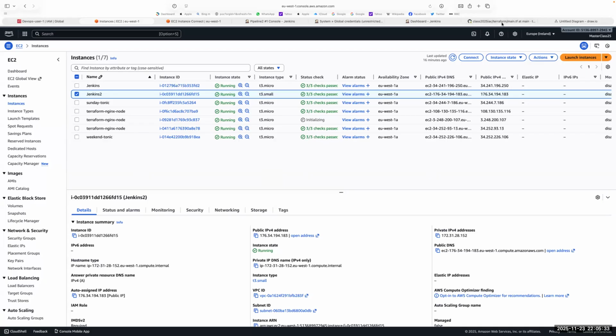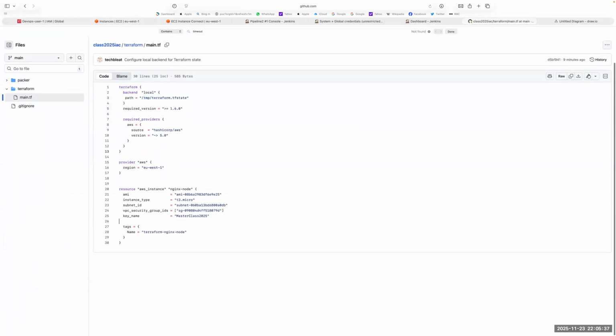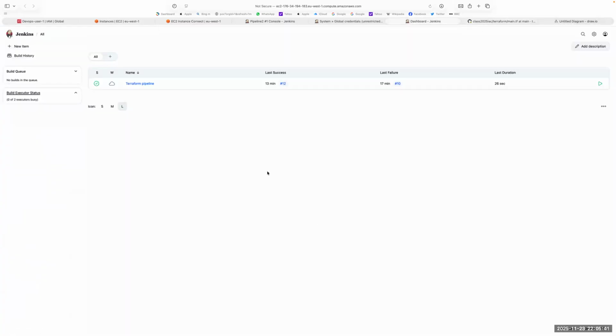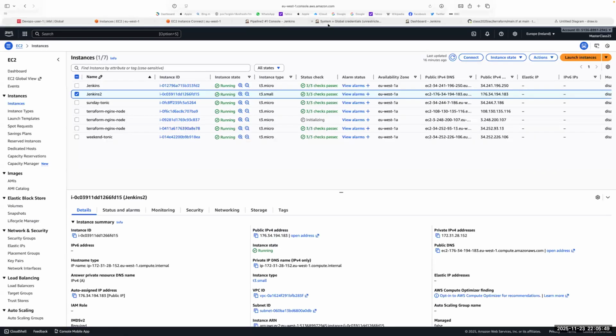Oh, by the way, before we go, if you finish your work, try to do one more thing, which is Terraform destroy to destroy your instance. I'm going to share this code so you can see it, and then you can leverage it.